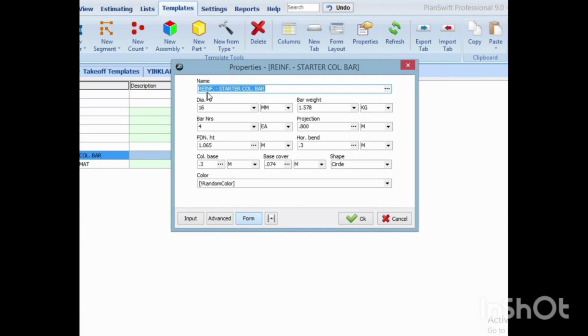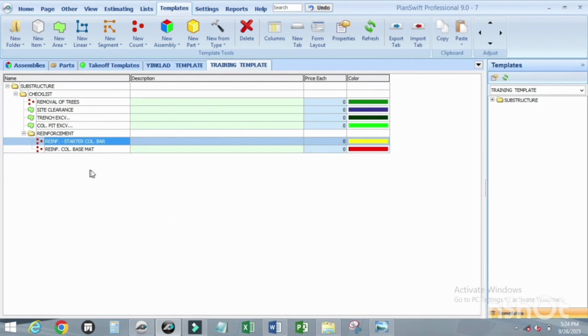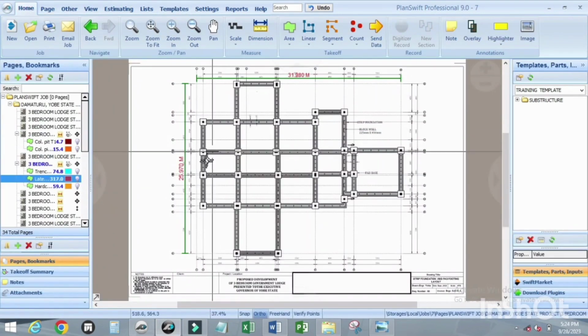So this is it. Reinforcement, starter column bar, diameter. You can change it to anyone you like. Understand? You can also change this one to anyone you like. You can edit the projection, edit this, edit this. Okay, so let us test it. Let us take off for column, for starter column bar. Let's go to home.